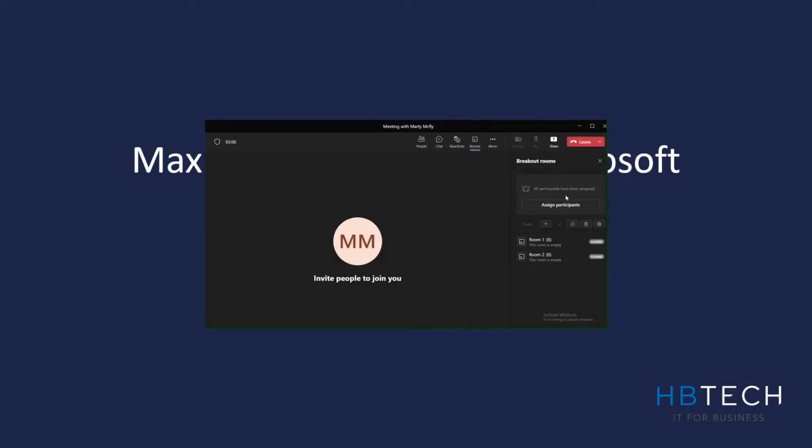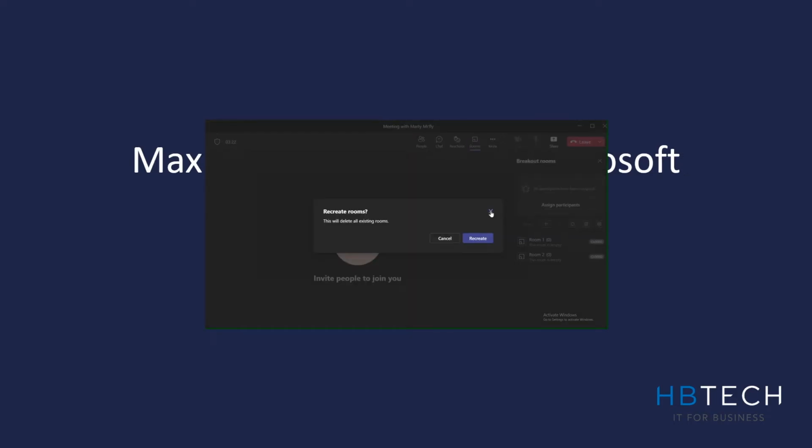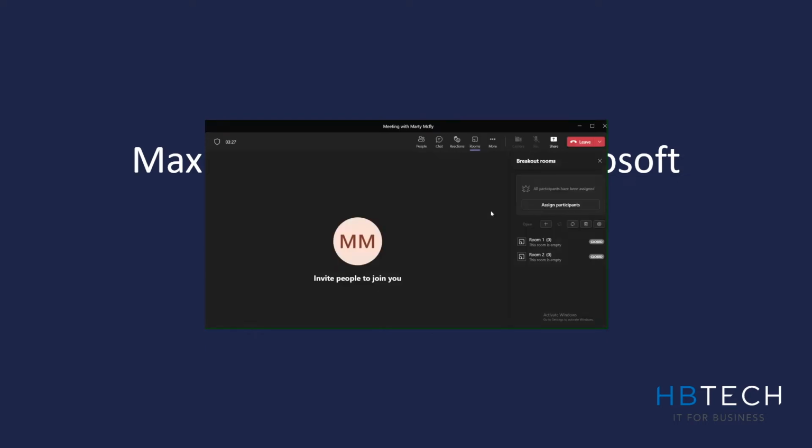these can only be set by the meeting organizer, third-party guests won't be able to create rooms without your permission. So you can assign participants to different rooms if you'd like to. You can create new rooms, refresh your rooms. What this will do is, if you set it to automatic and you recreate rooms, it will jiggle around and split everyone back up.